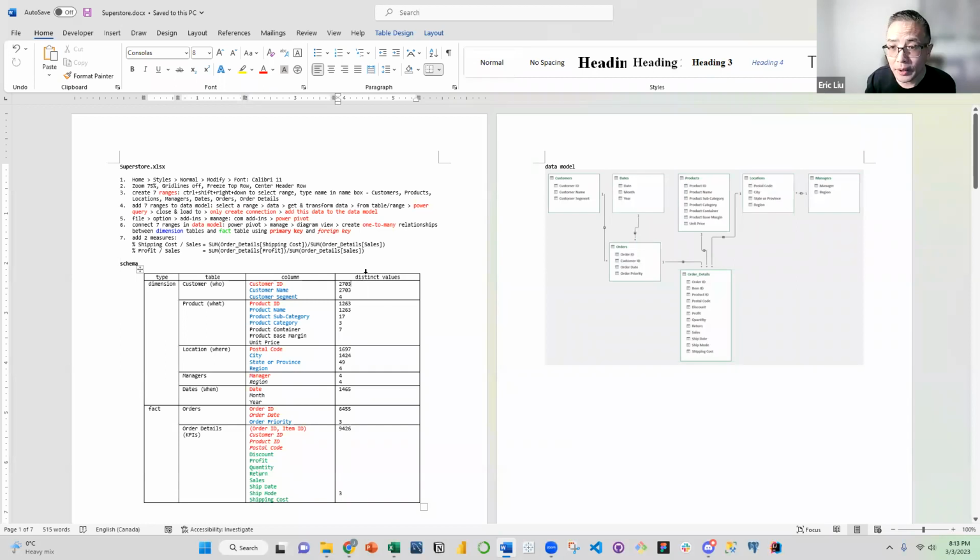And on the right column, you will see the distinct values. You only see them beside the dimensions, because the measures could have continuous values, and it's pointless to count the distinct values.